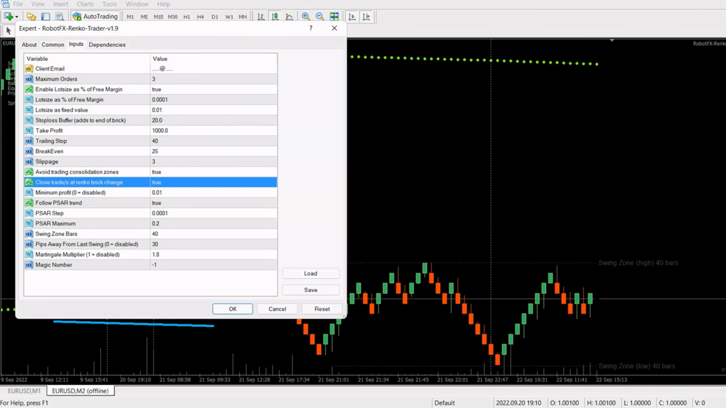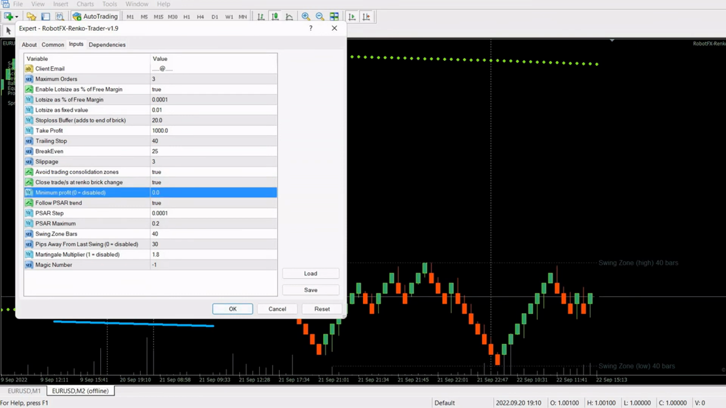A very important option is to close trades when the Renko brick color changes, and also to set a minimum profit. Do bear in mind that the expert advisor will close the trade when the color changes if the profit of that trade has reached the minimum profit that you enter here. You can also disable it by setting it to 0 cents, $0, and then the expert advisor will close the trade regardless of the profit.